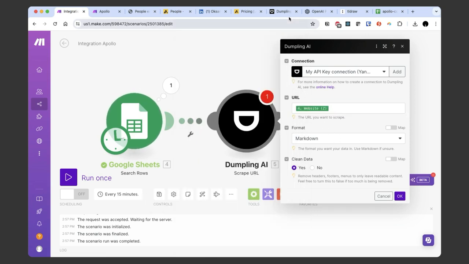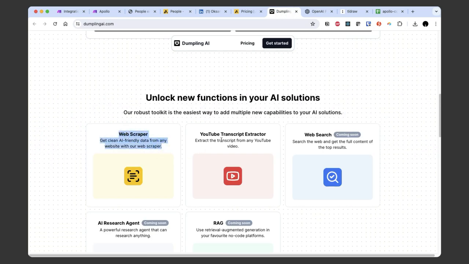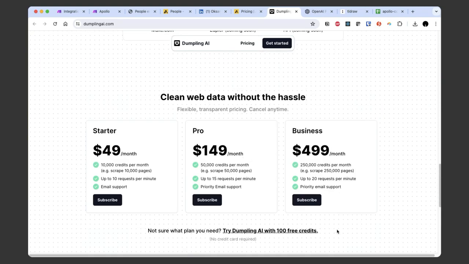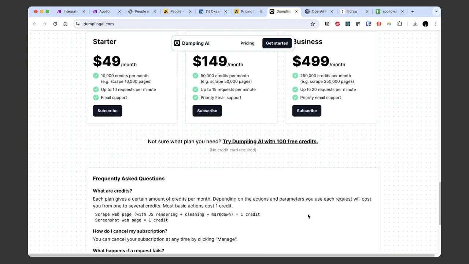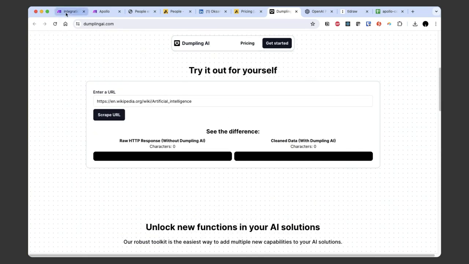What Dumpling AI will do, just to show you quickly, is help you extract data from a web page, but in a clean way. If you normally scrape a website using the HTTP module in make.com, you'll get all the HTML back, right? The HTML is very noisy. It's got all the menus, the footers, all the HTML tags, all that sort of stuff. You can clean it yourself manually. I obviously use my own product, Dumpling AI, to clean that data for me. We do have paid plans, but your first 100 credits are completely free. If you're just scraping Markdown from websites, each page will only cost 1 credit, so you can do 100 pages for free.